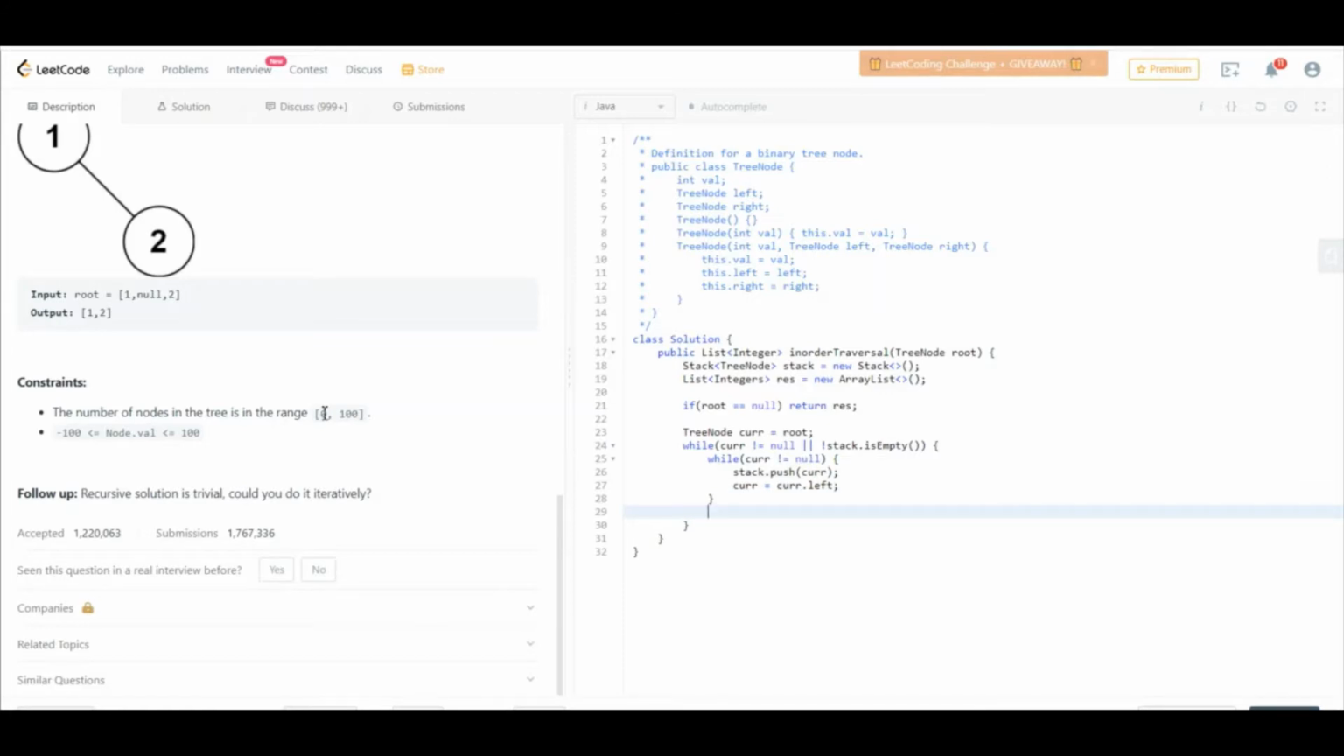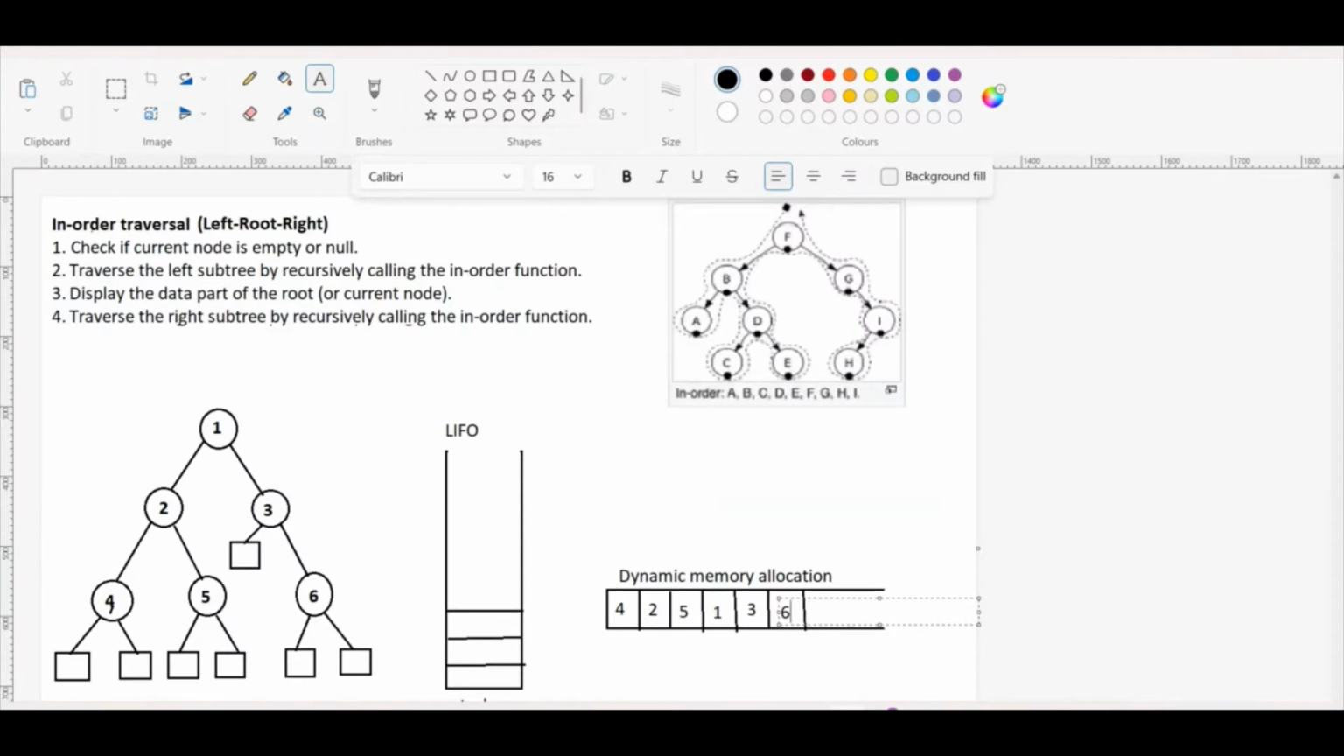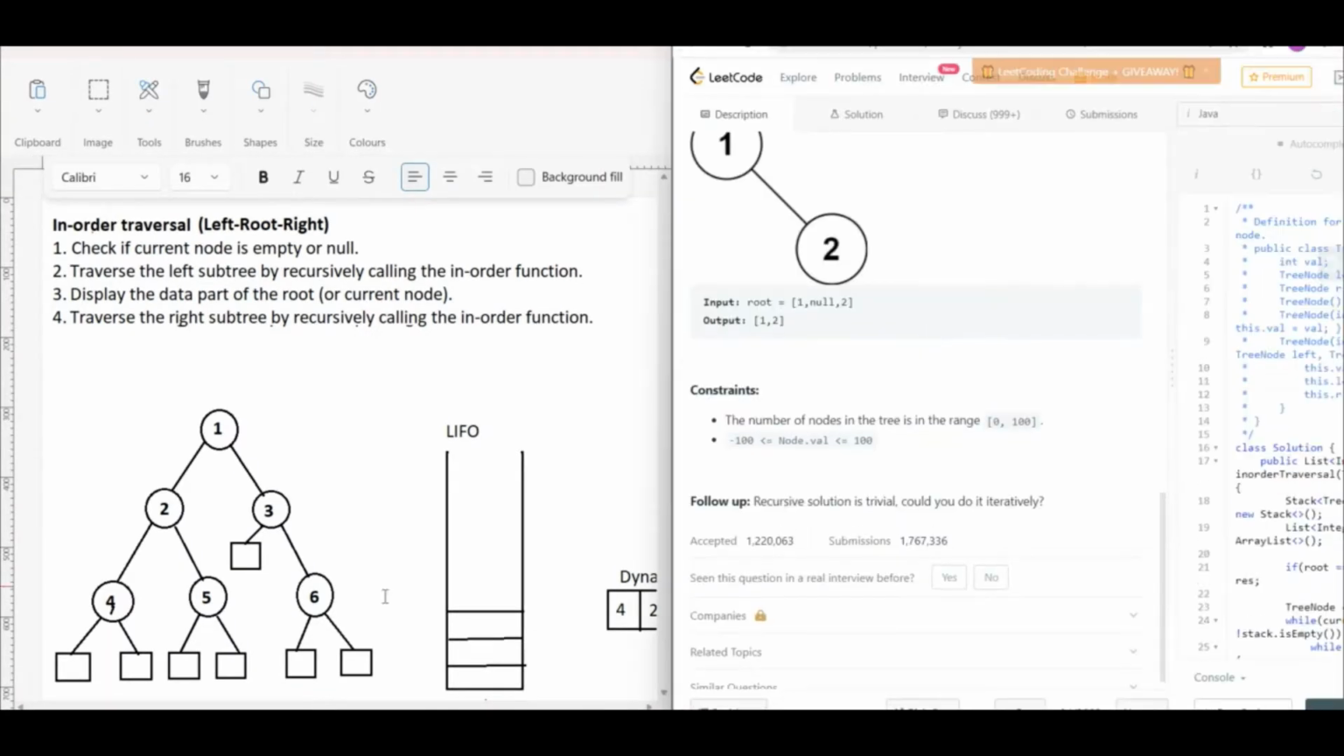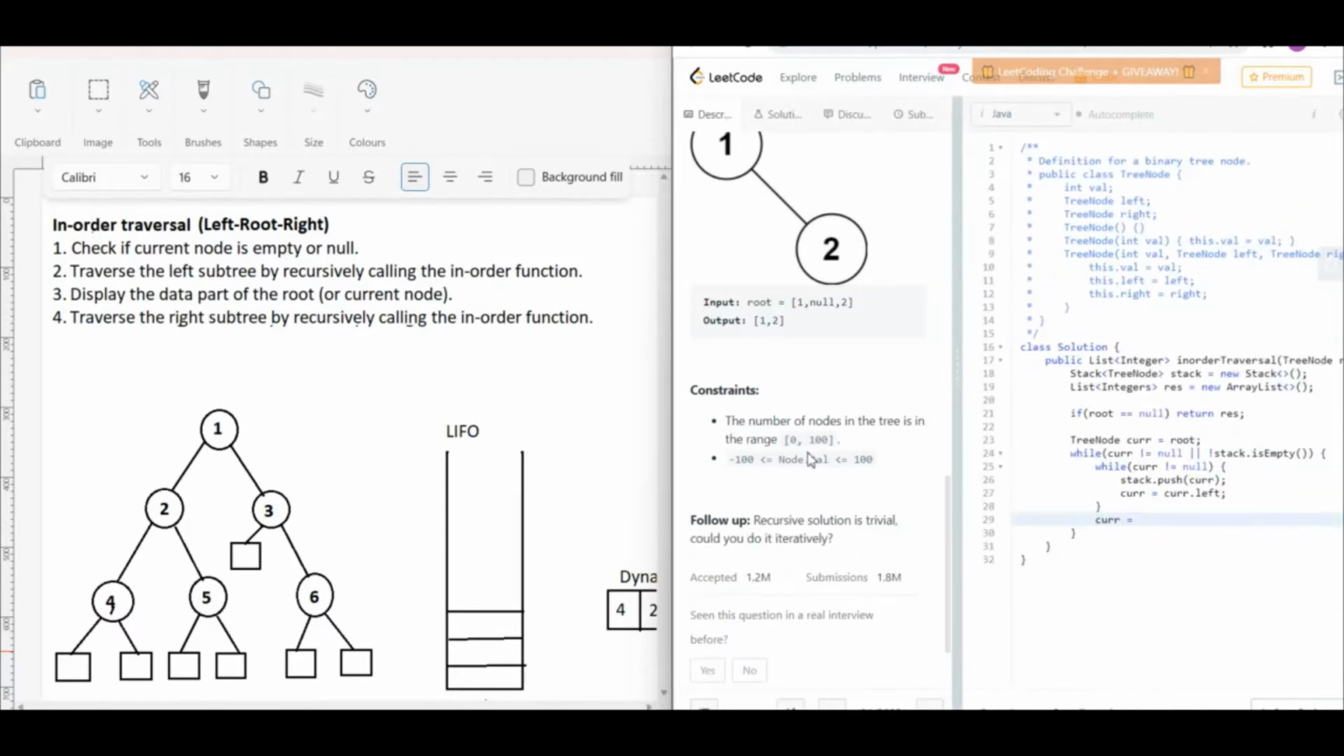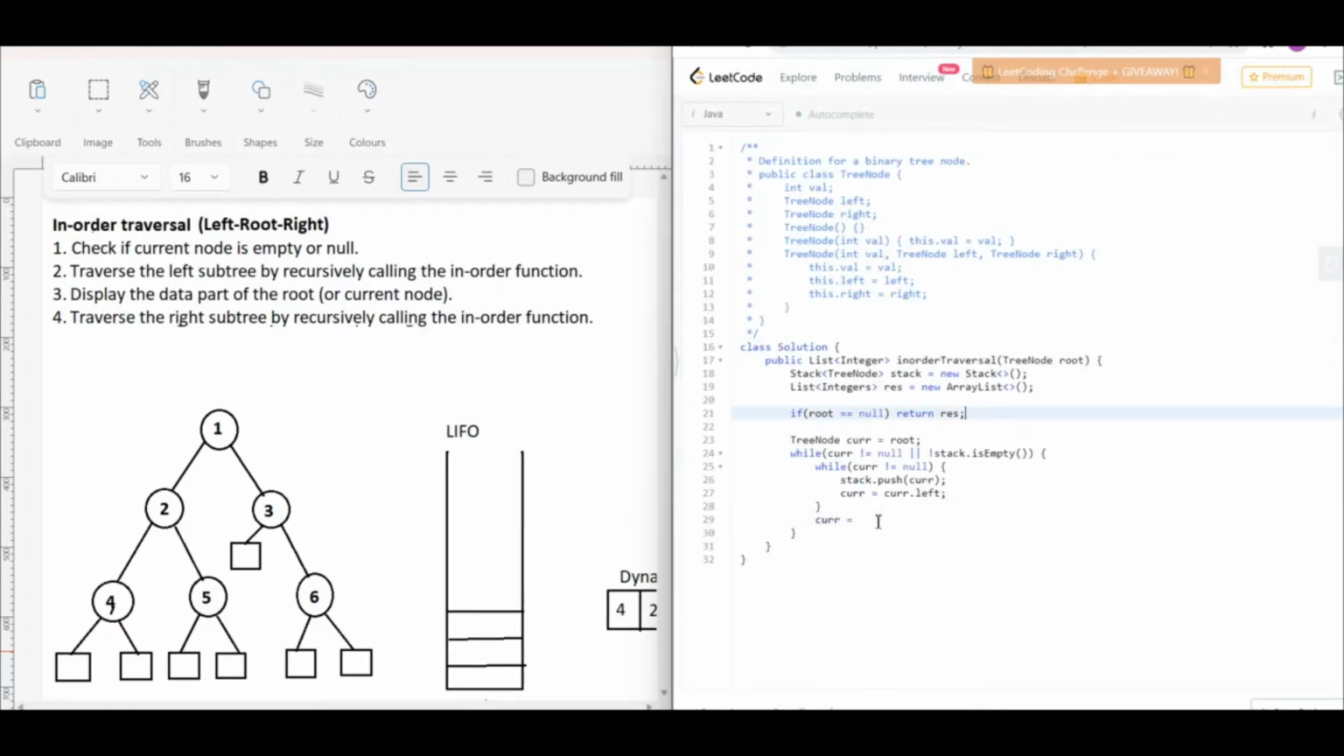Current will become current dot left, so we will do that while current isn't null. When we are on the last element, we can see it pictorially. Suppose we are here, now our current is the last element. So now current is empty, so we have to pop and make that one current equals stack dot pop. The function will work here, I hope so.